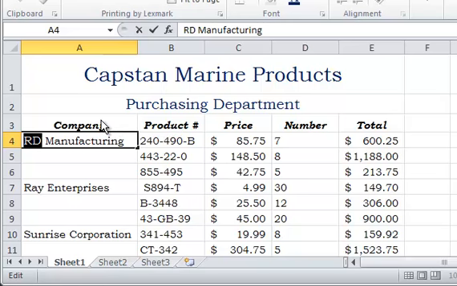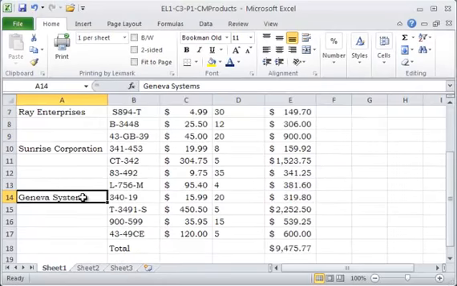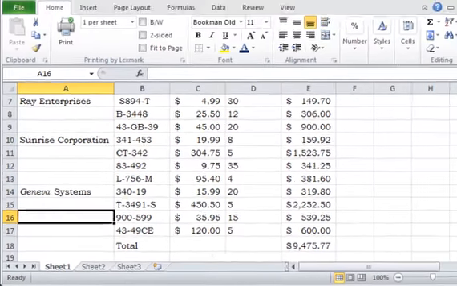So that should raise it to 12 point. Okay, then we're going to drop down to A14 where the Geneva Systems is located, and just Geneva we want italicized. So I'm going to double click to get inside that cell, and then I'm going to double click again to select just that word, and then again I'm going to move my mouse up just ever so slightly and use the mini toolbar to italicize that name, and then I'm going to click outside of it to accept it.